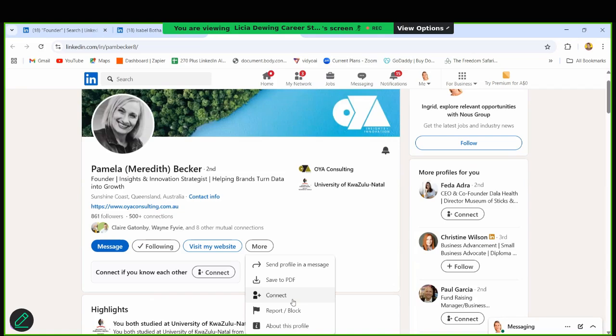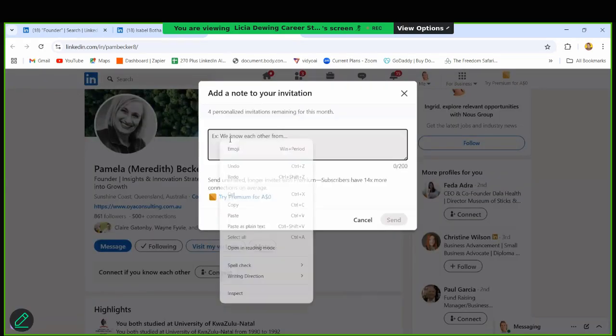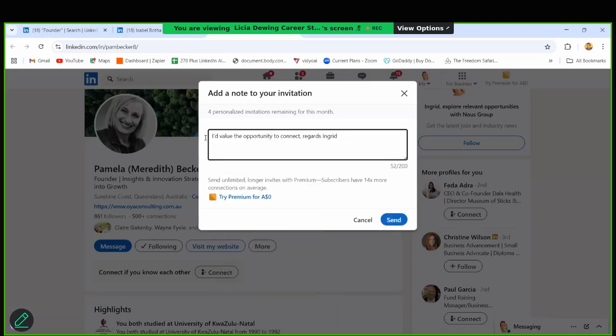So you can use this workaround to find people by clicking on their profiles, and then you go connect. And with Pamela, we're going to add the note, "I'd value the opportunity to connect," and then you'd send it. But you don't even actually have to send this to her, because she potentially would have seen you following her or looking at your profile, and she might connect with you.